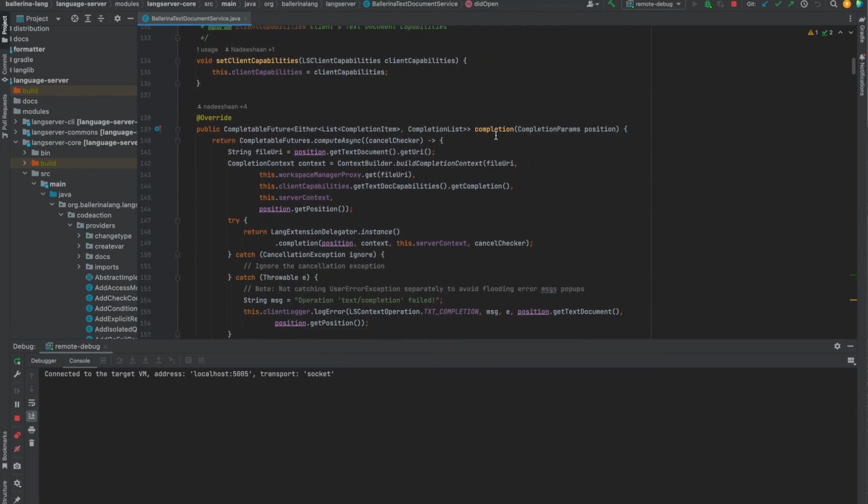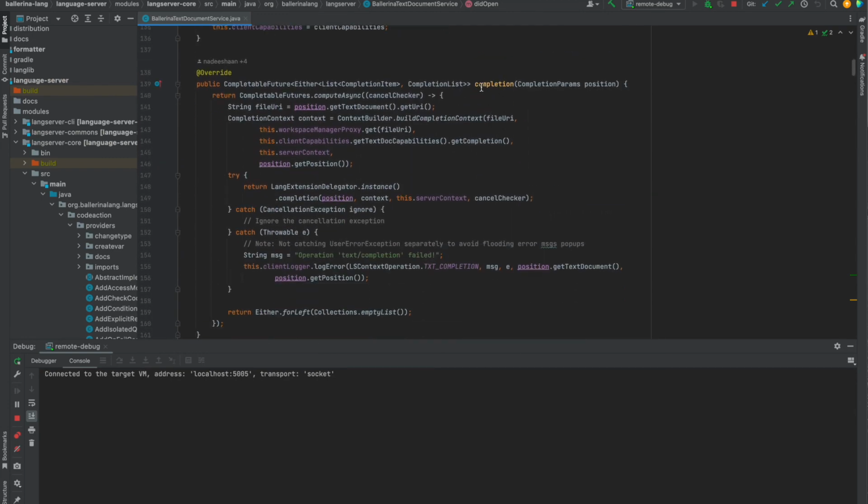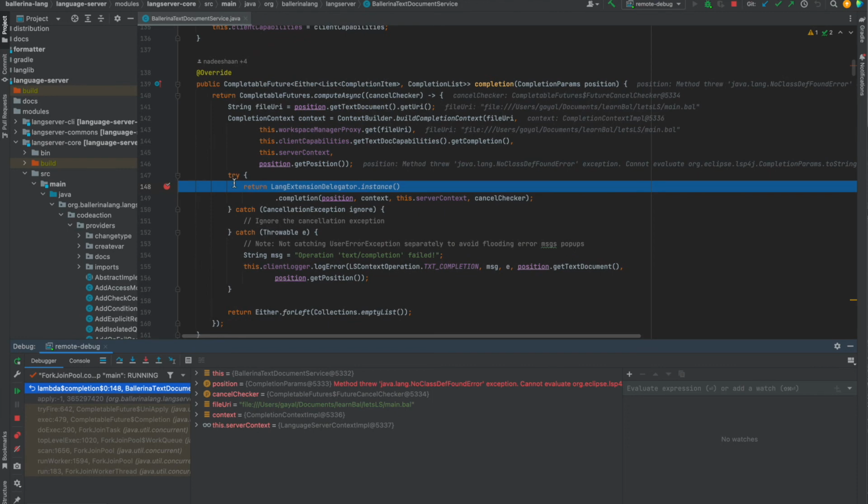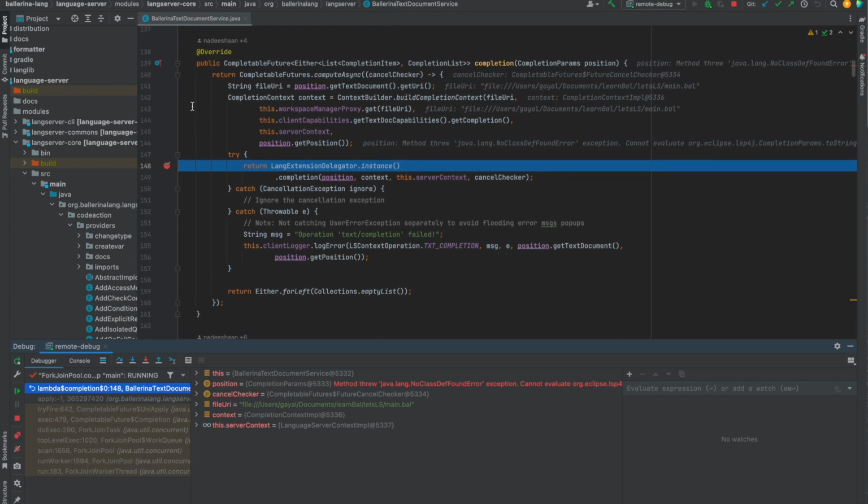But now what we need is how the completions that we got here are given from the language server. So if we go to completions and add a debug pointer here, and then try to get completions by pressing control and space, you can see the debug pointer got hit, and following that path you can start to debug the Ballerina language server.